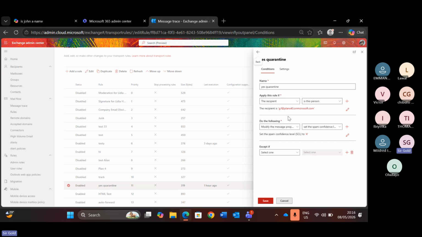So it's going to show you there's an inbox rule working on this user account. Sometimes it gives you the name, sometimes it doesn't. So once you see that, you will know what you are pointing at.